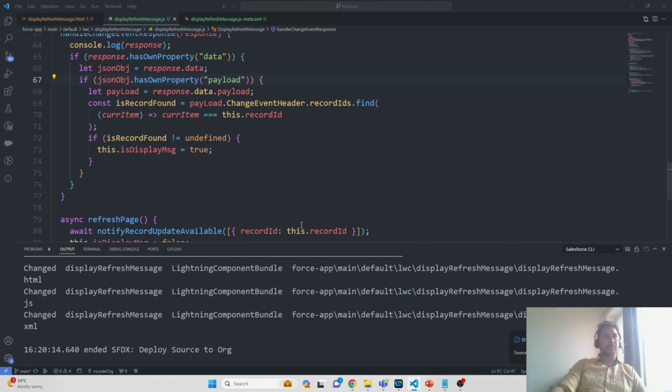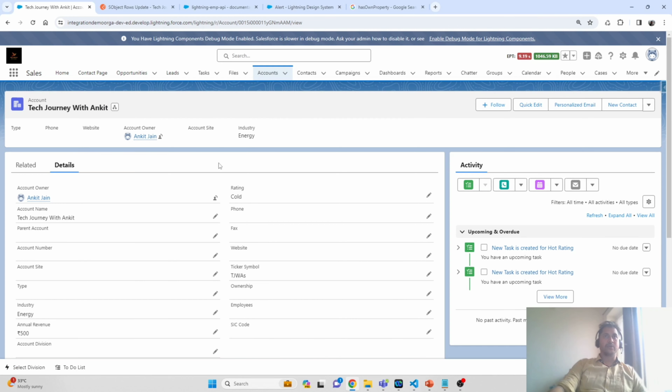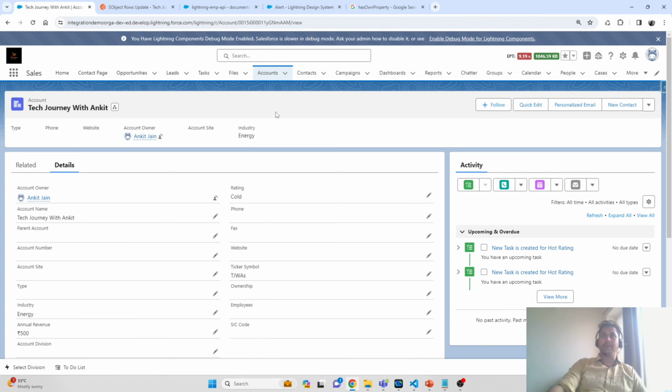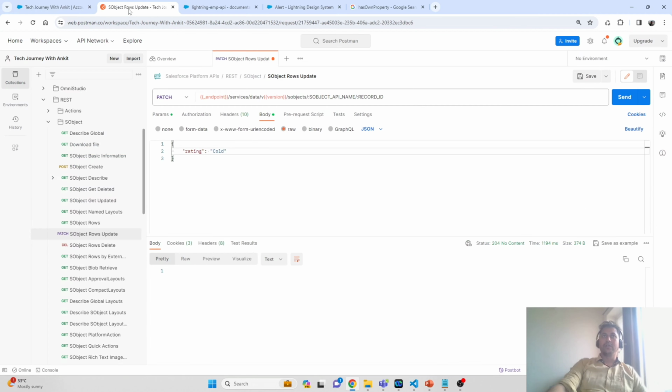So my component is deployed successfully. Let's go to the org. Again, we will do the same testing. We will initiate the update request from Postman, and we will check whether the component is coming up on the UI or not. Here you can see that the current value of the rating is cold. So let me change the rating to hot, and again send the request from Postman.